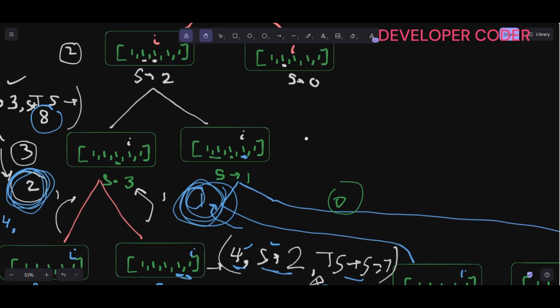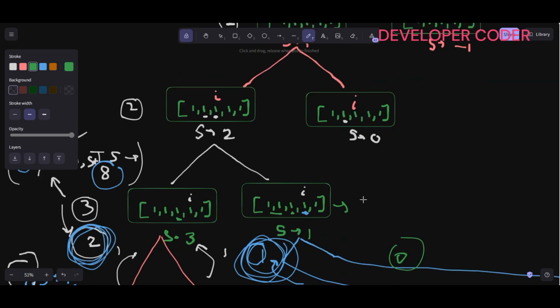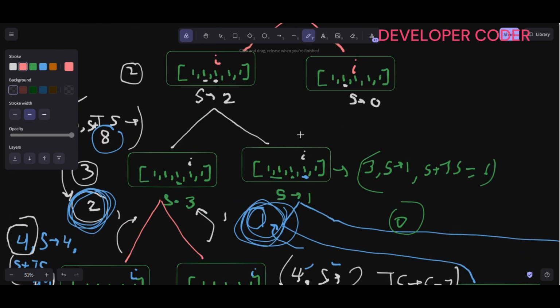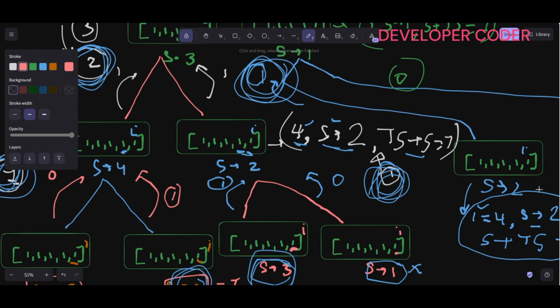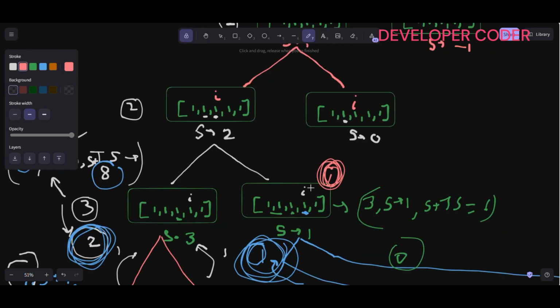So here if I want to write 8, I can say that when my I is at index 3 and my sum is 1, and sum plus total sum is 6, in that case I have to return the total output as 1. 1 is returning from this part, and from this part I'm returning 0. So overall I am returning 1 here.